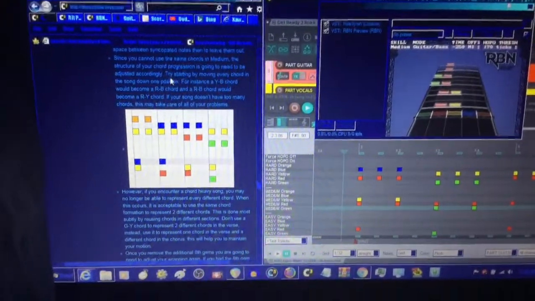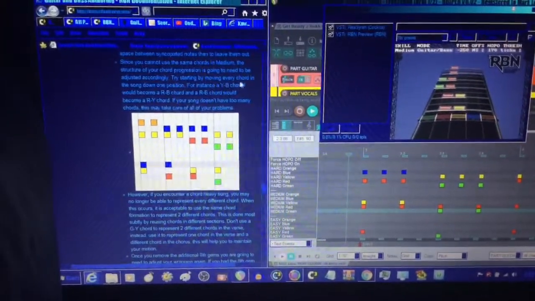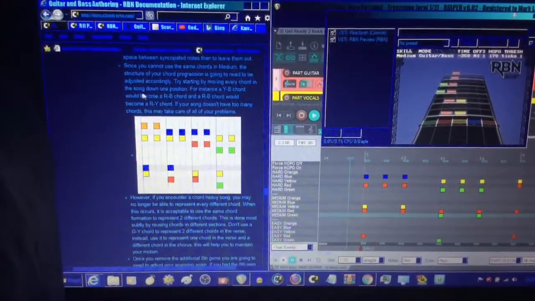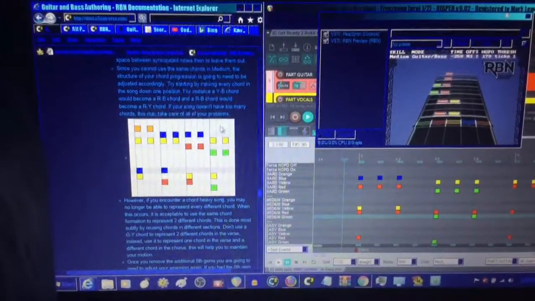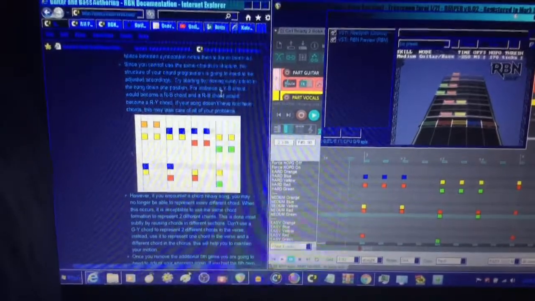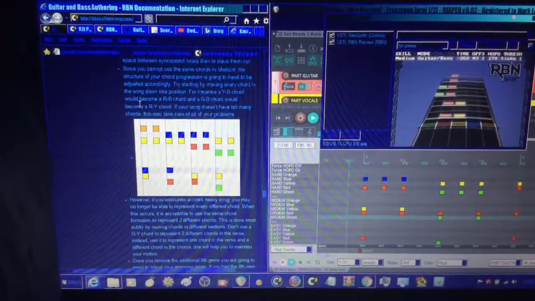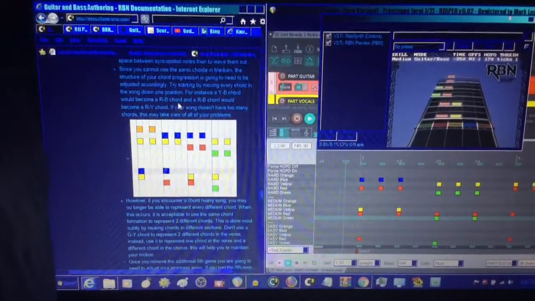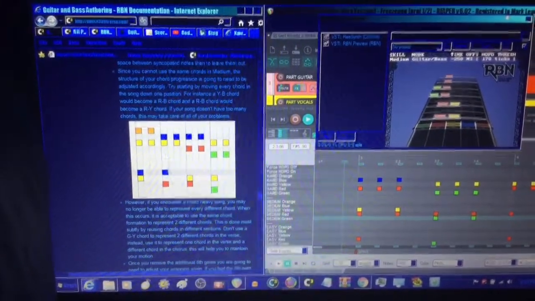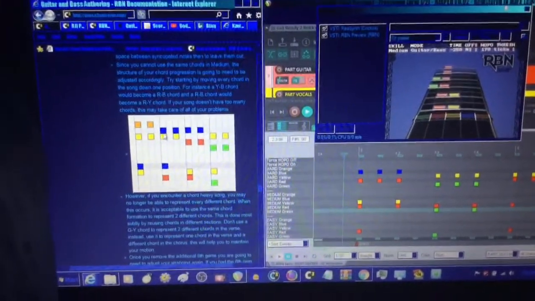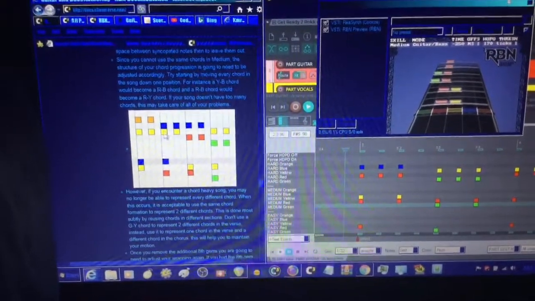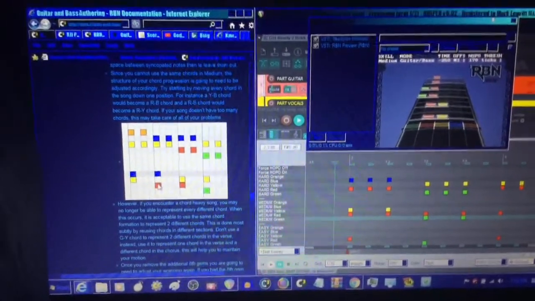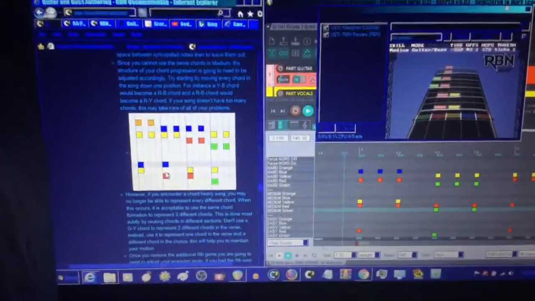Sorry. Try starting by moving every chord in the song down one position, like I showed you. For instance, a yellow and blue chord would become a red and blue chord. Well, that's not really true though. I would mostly say the yellow and blue chord would basically be a single yellow note, to be honest with you.